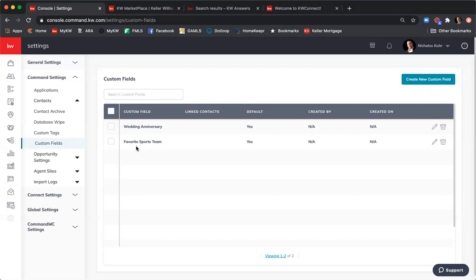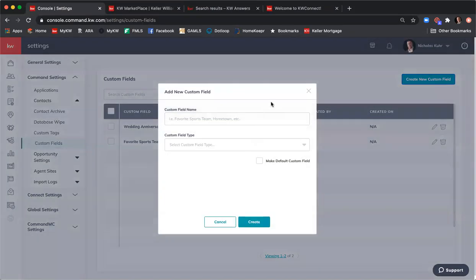I've also added favorite sports teams. So I can add in if they're big Atlanta Braves fans or Philadelphia Eagles fans or anything, I can add that into my database. Unlike custom tags, you have to create the custom field here in the settings portion of Command. So to do that, click on Create New Custom Tag. Give it a name, new custom field, and then field type.